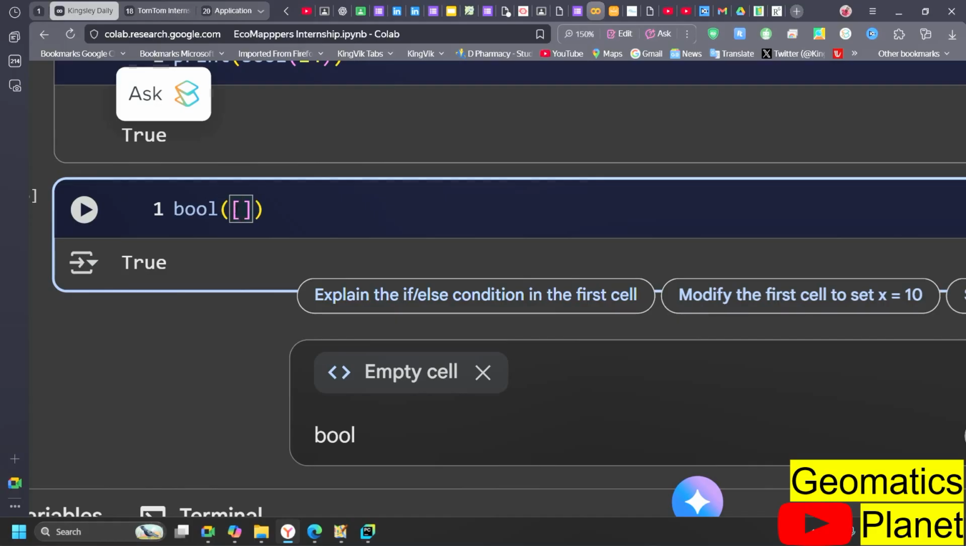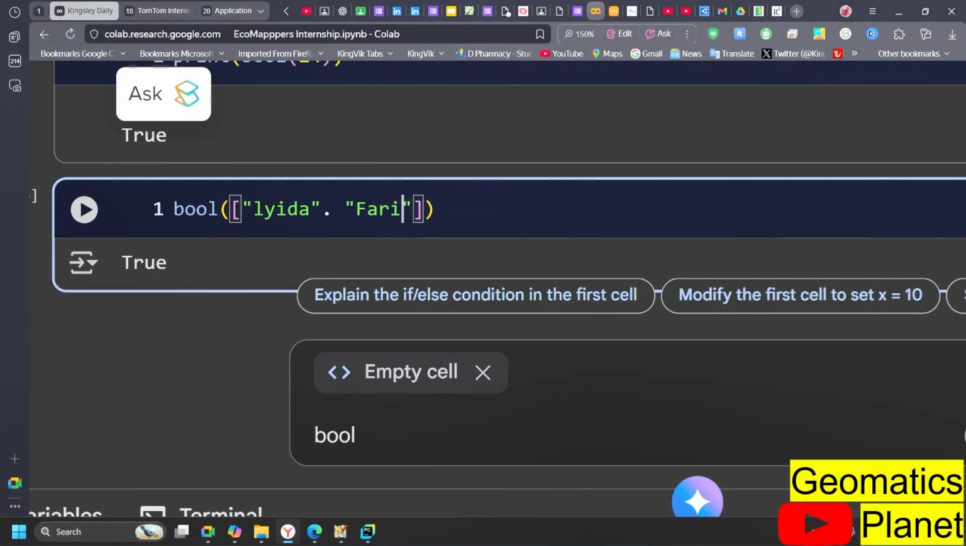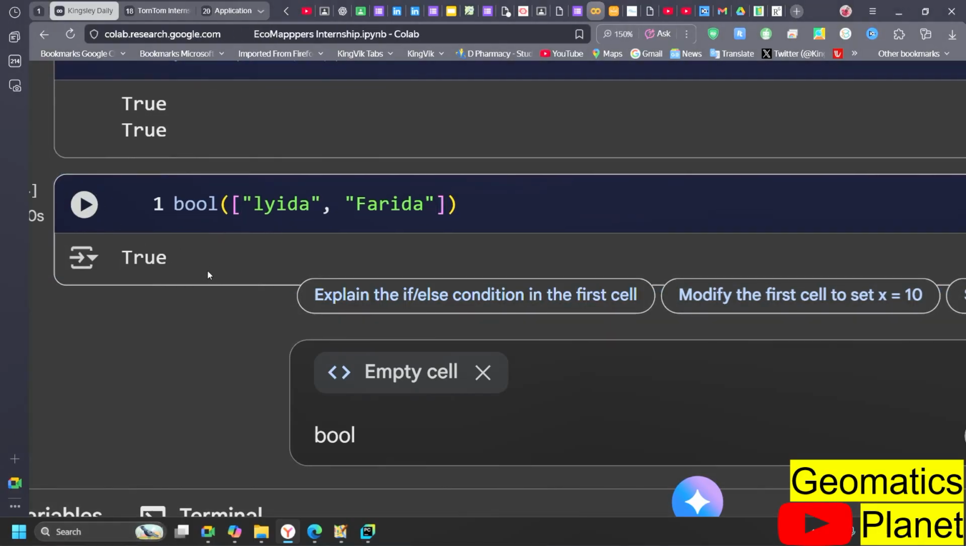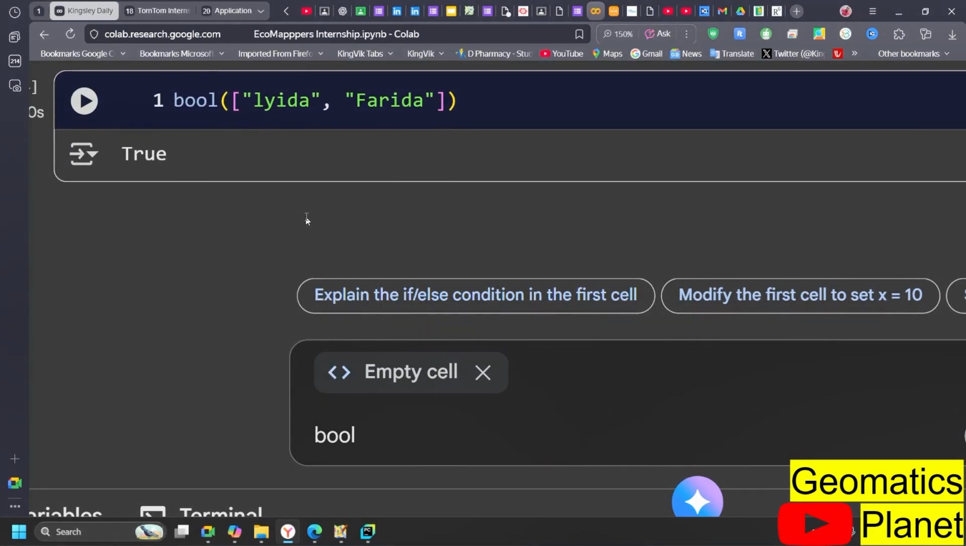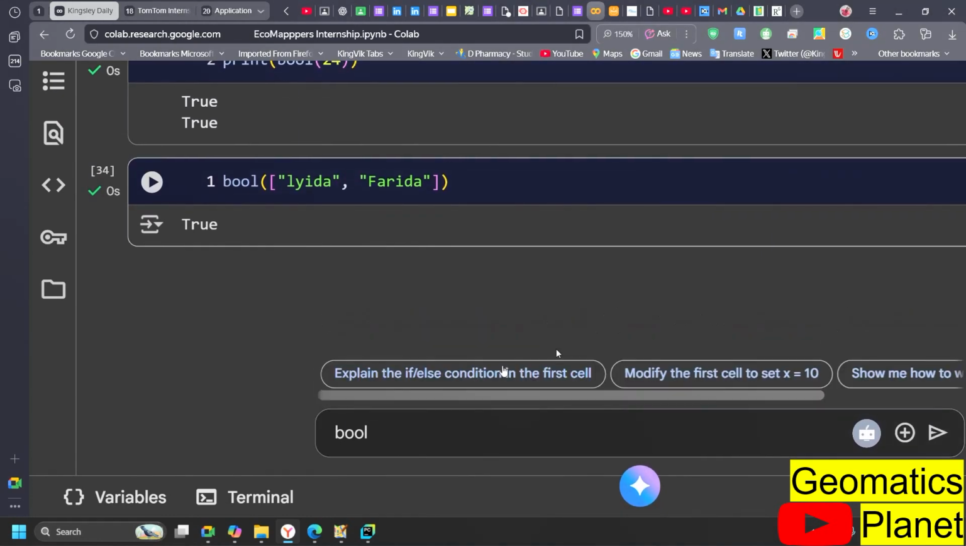Like I can go ahead and say this one, I'm going to put Lydia in there, and then I'm going to put Farida in there, and I can run the same thing. So this is supposed to be a comma, and if you run this, it is going to return this. It's just like you evaluating. So it is either true or it is false, like I said. So you either make it true or it is false.